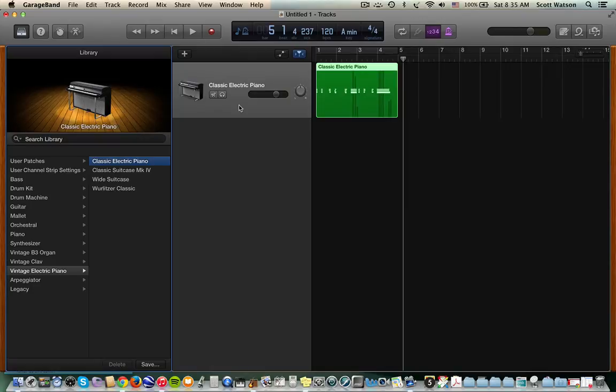What I was playing, by the way, was a groove from the 1963 composition by Tito Puente, Oye Como Va, made famous in 1970 by Carlos Santana, the guitarist. So let's go ahead and do another type of region.